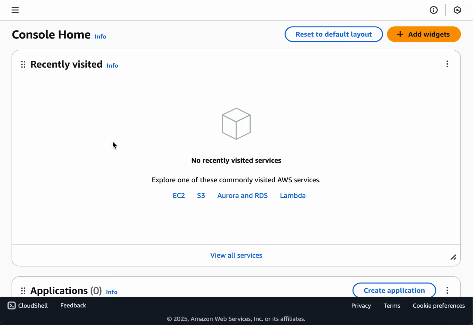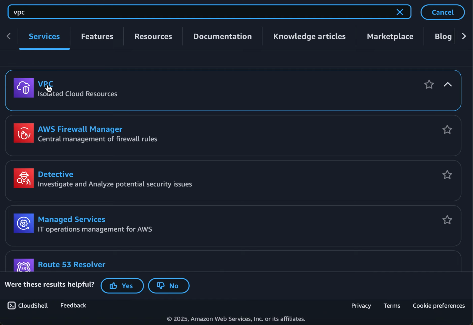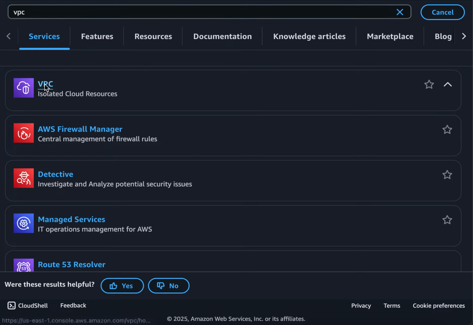How to create a virtual private cloud with the VPC wizard. For that, I am going to search for VPC first. In the search results we have VPC under isolated cloud resources. So I have just clicked here, and now it is going to redirect me to the VPC page.